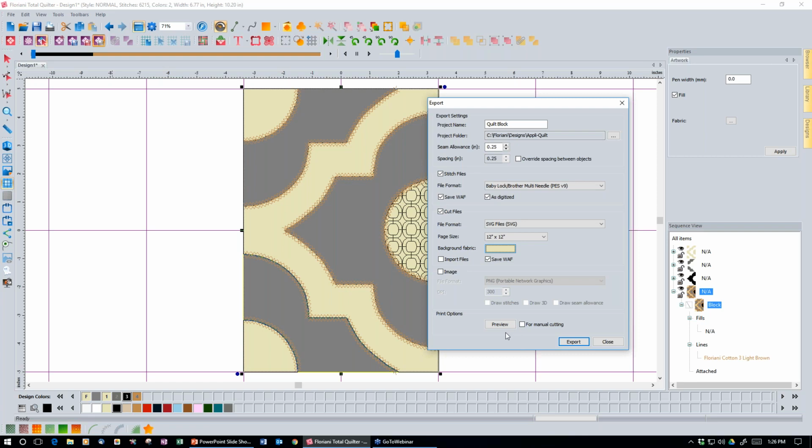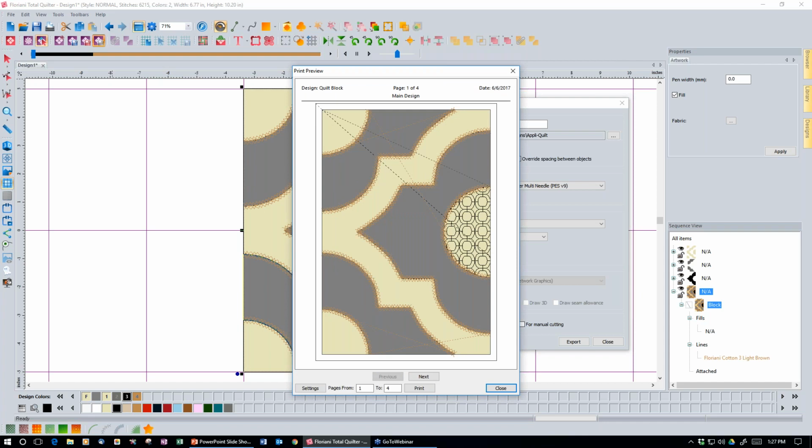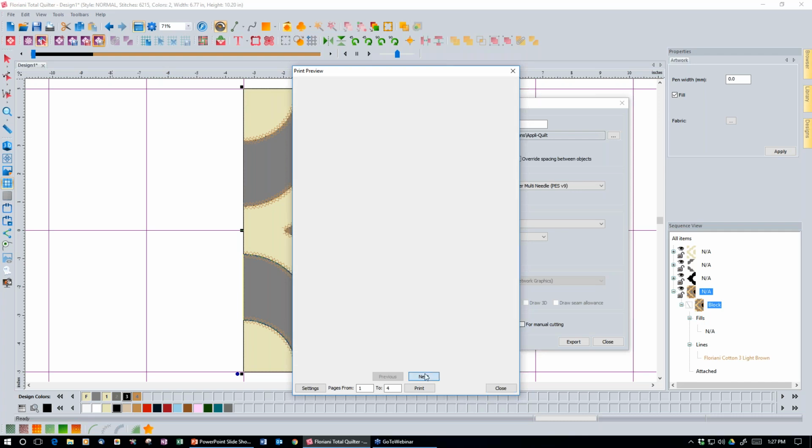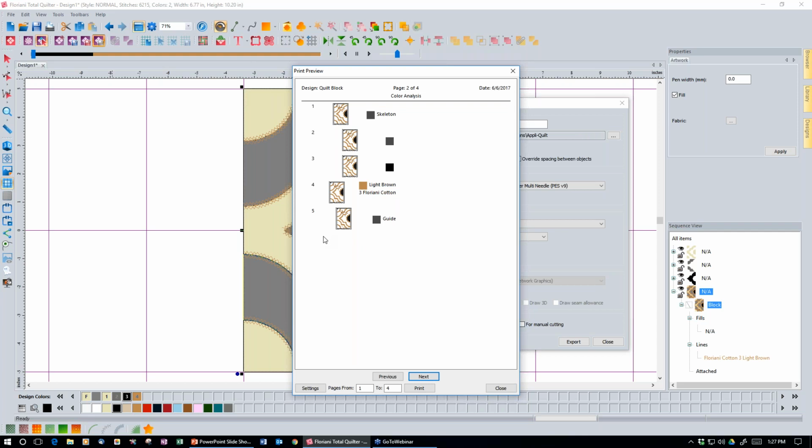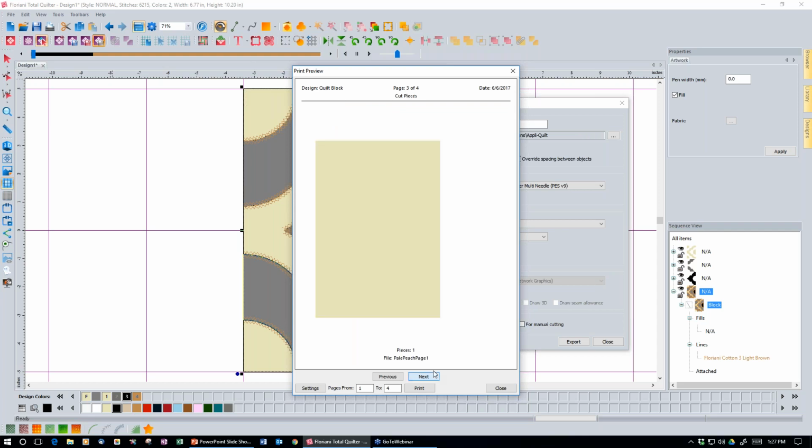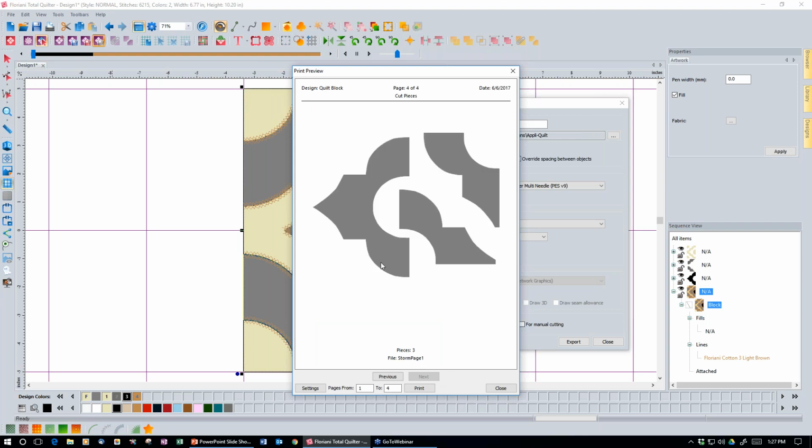But here in the print options, you've got two things you could do. You could click preview, and this is going to show you a preview of what this project is going to look like. So here's a nice picture of what the final block is going to look like. If I click next, you can see here's my stitching sequence and my colors. If I click next, here's that background fabric piece. Now you'll notice this is not full size. This is just showing me an idea of what it's going to look like. And then the next one is going to show me my 3 pieces that I need to cut out for this quilt. And again, these are not full size because we didn't check full size.